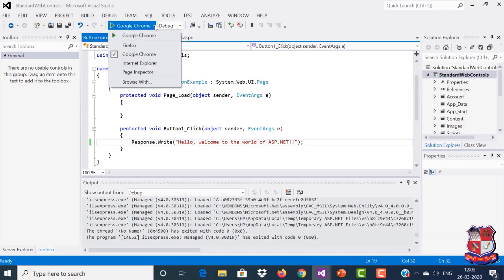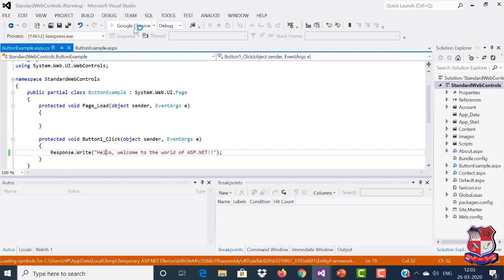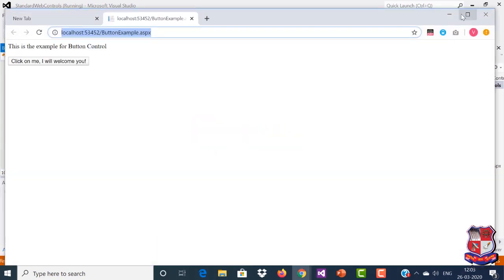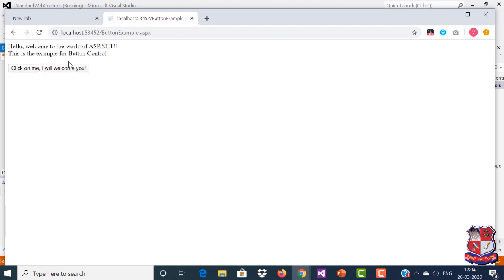It will give some running options over here. This option is nothing but that we can choose a web browser which is available on our system. It could be Google Chrome, Firefox, or Internet Explorer. I'm selecting Google Chrome and just running it. It takes me to Google Chrome and gives us the example like this. Our output is like this. This is the example for button control. Click on me, I will welcome you. I just click this button, and it gives a message on this web form: hello, welcome to the world of ASP.NET.